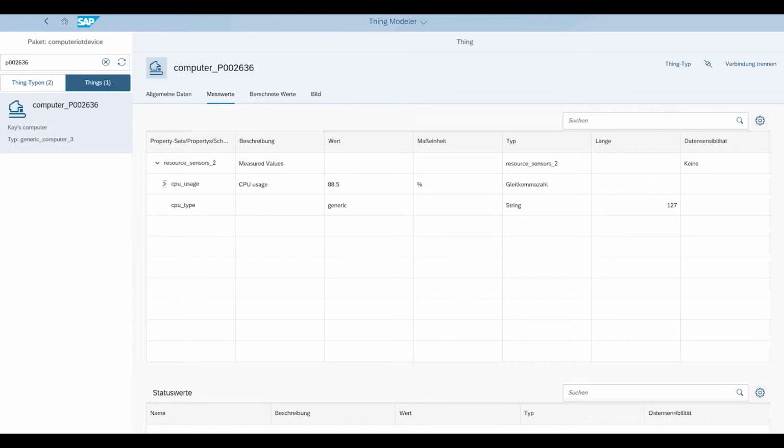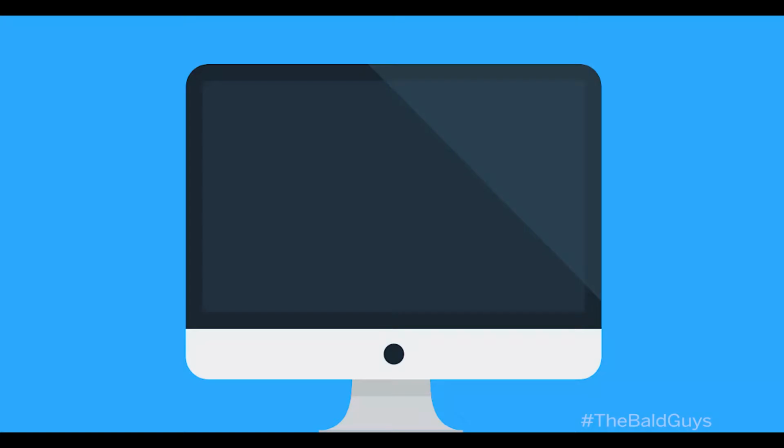Here you can see my thing that I created with the thing modeler. And here's also the value CPU usage. The most important things when creating a thing or device in SAP are the device ID and the token. You get this information when you have successfully created the new thing. It's a good idea to write it down. We need this information later to start an HTTP request from Node-RED.